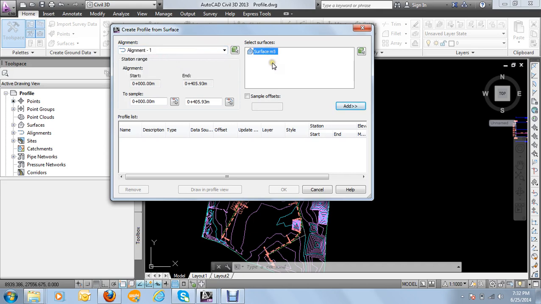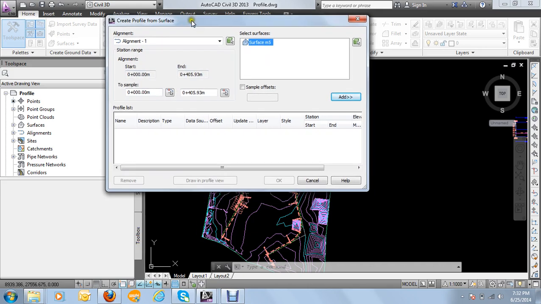I have the surface. So when you are creating the profile, you must create the surface. You must create the alignment so that you can create the profile. Then I have the station range from start up to end. You can also create a profile for a specific part so that you want to know how it looks like.